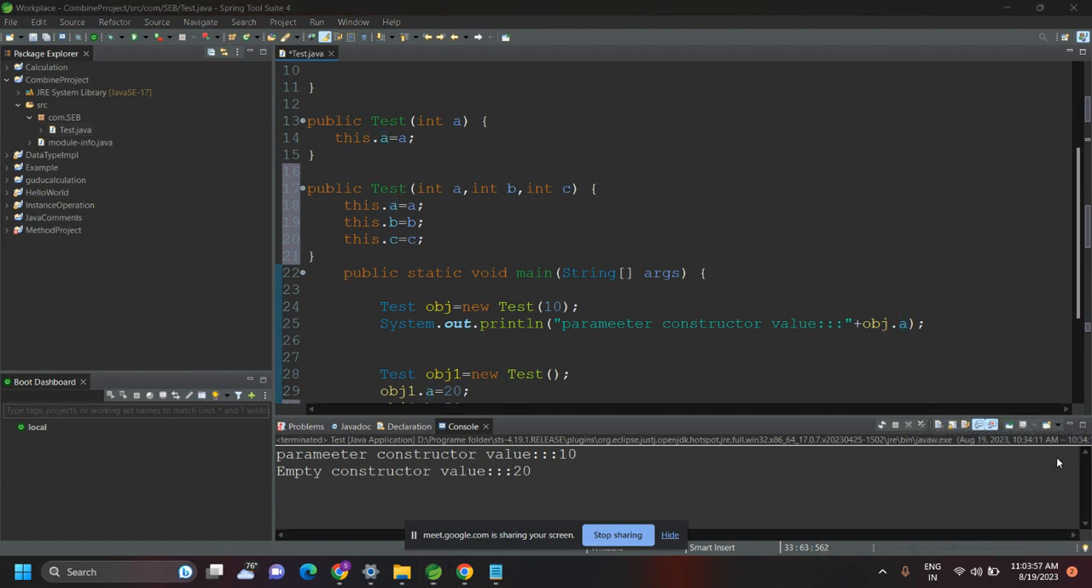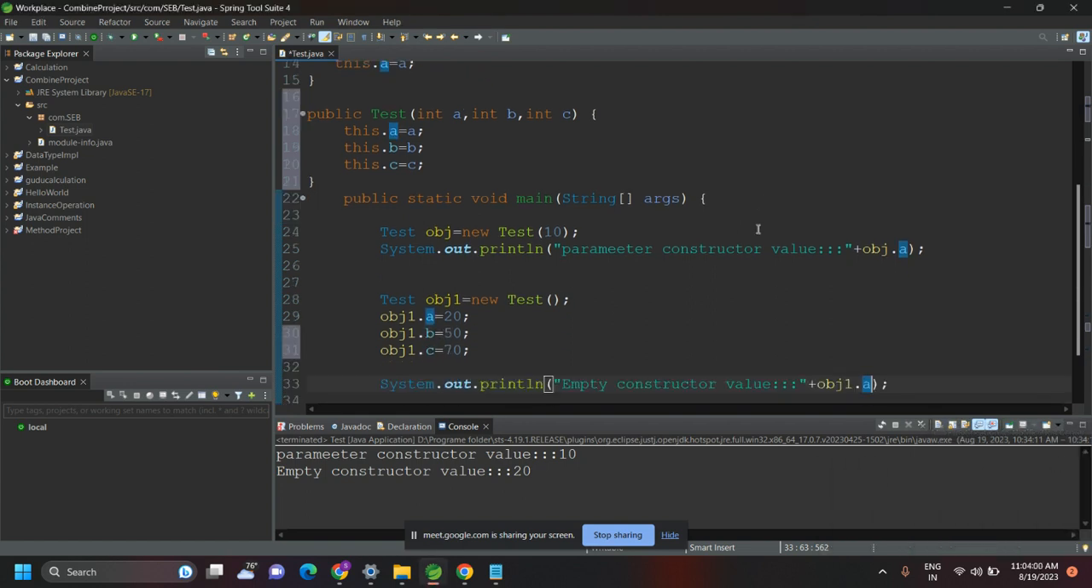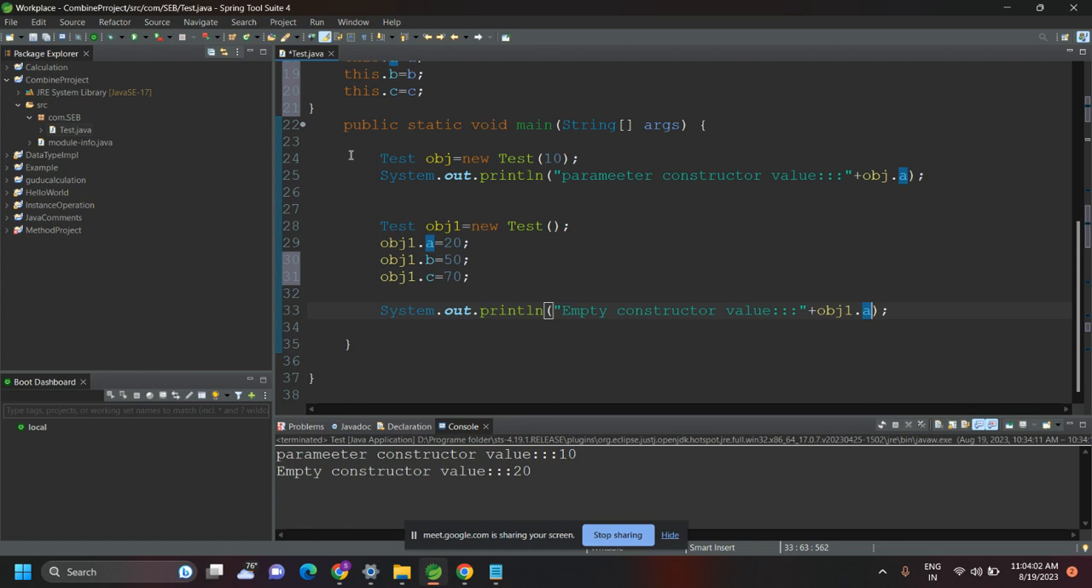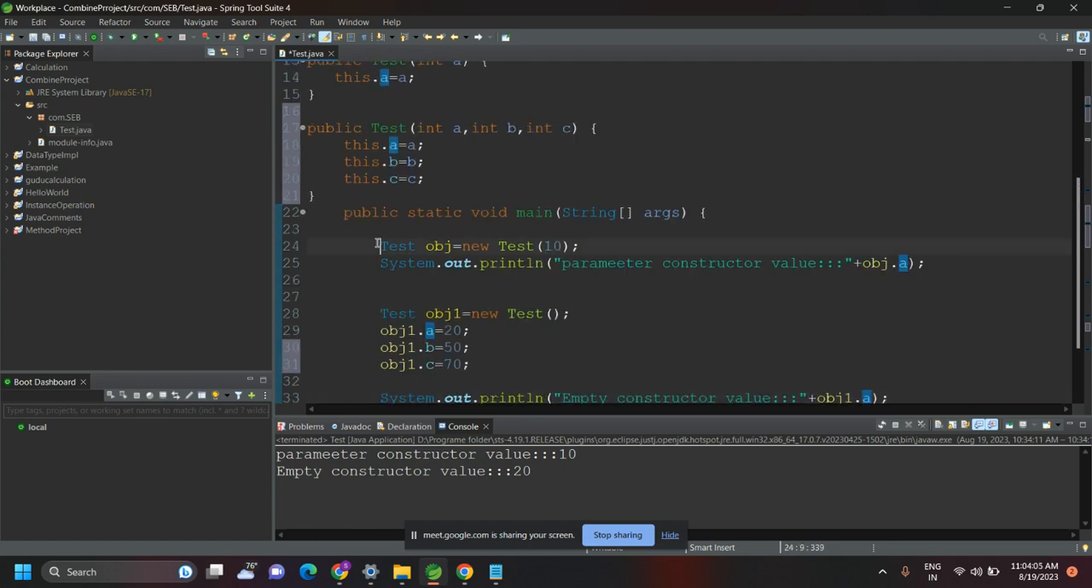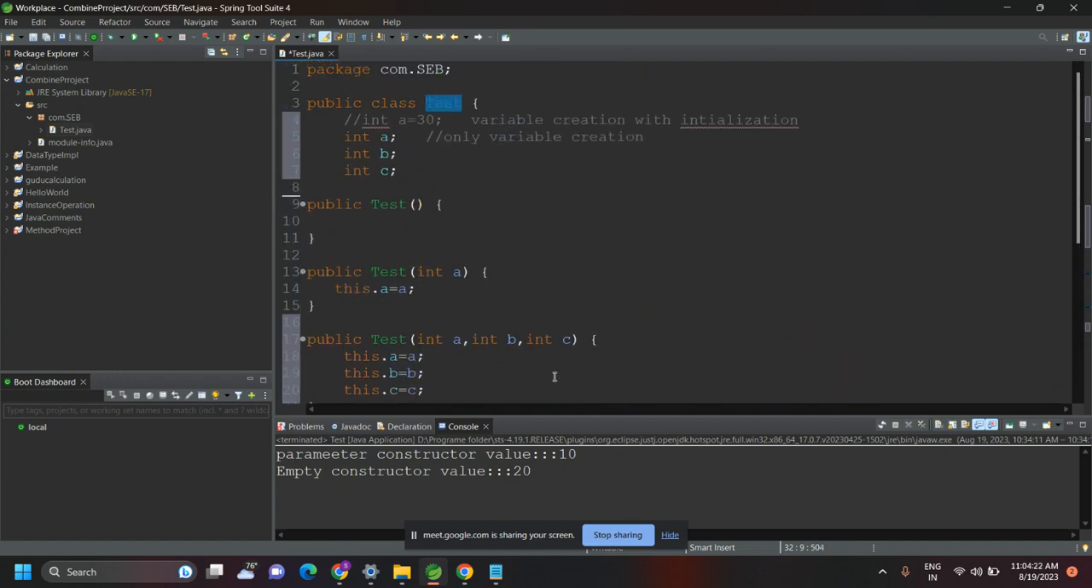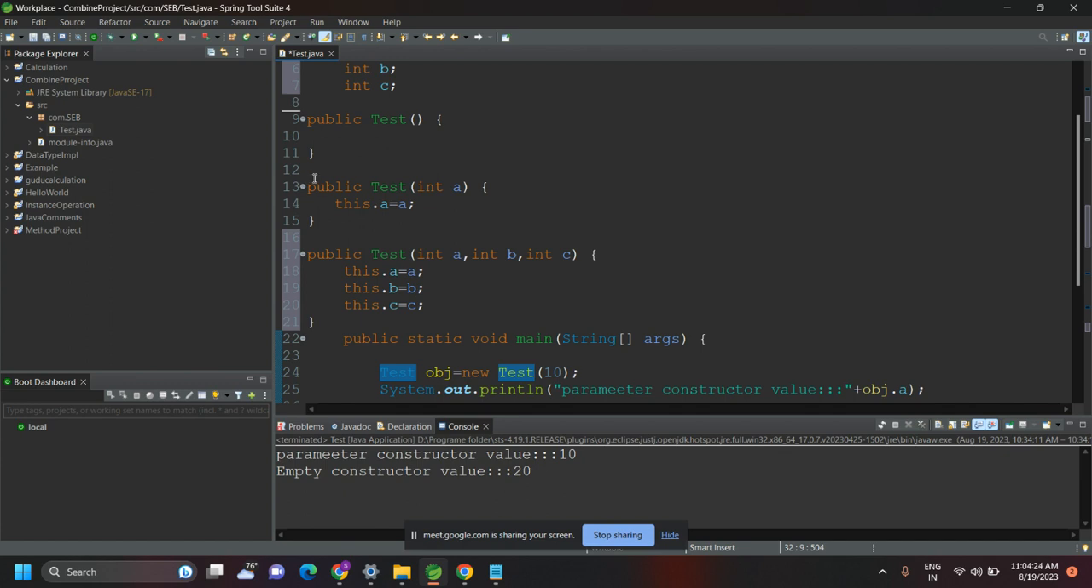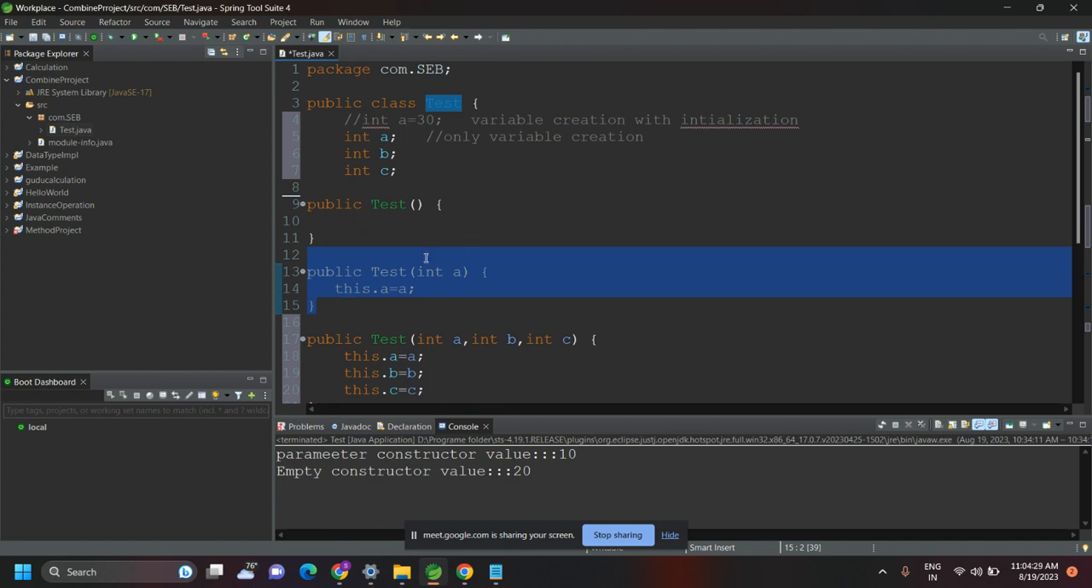Look here. By using an empty constructor, we are initializing like this way. This is one type of initializing our variables. By using this way, we are initializing our class level variables. The second way is by using this type of constructor to create an object.